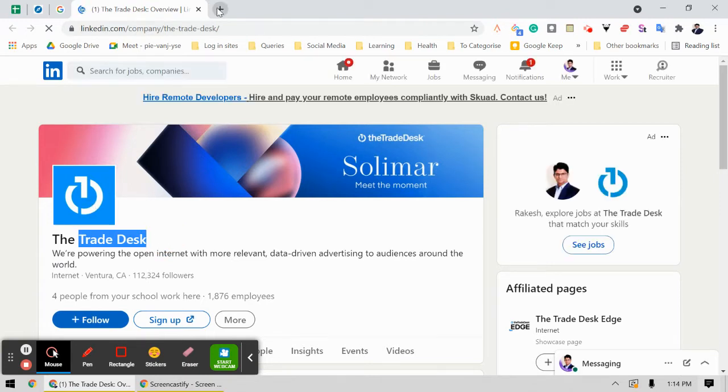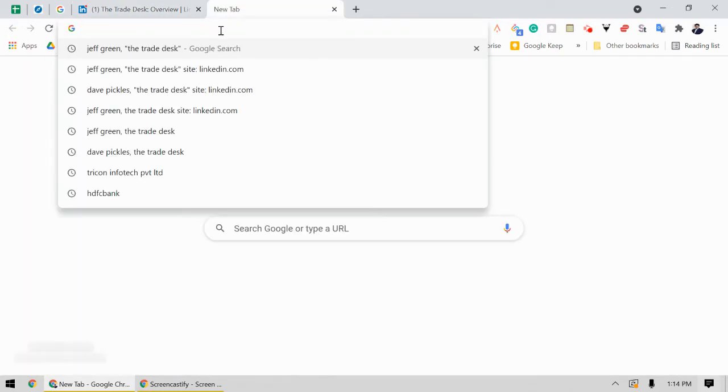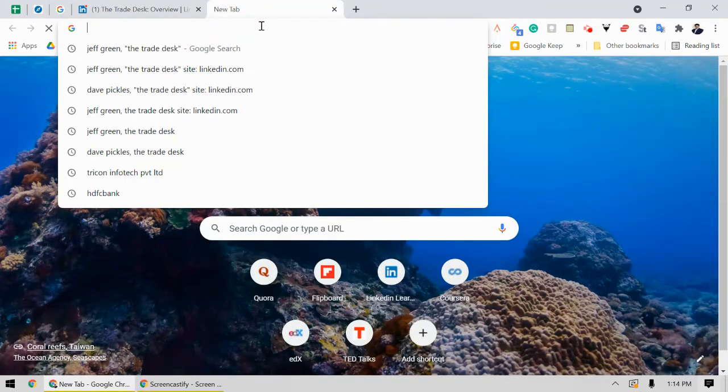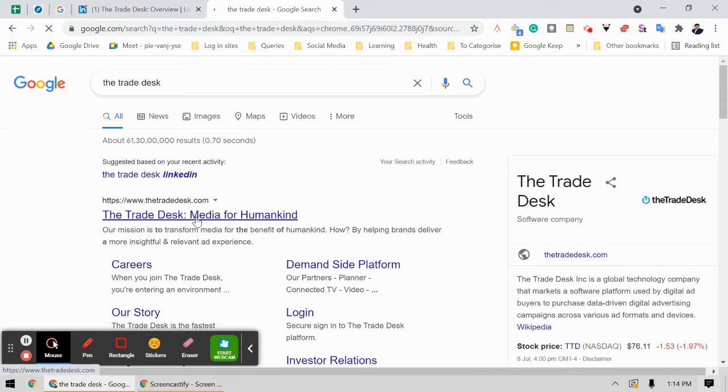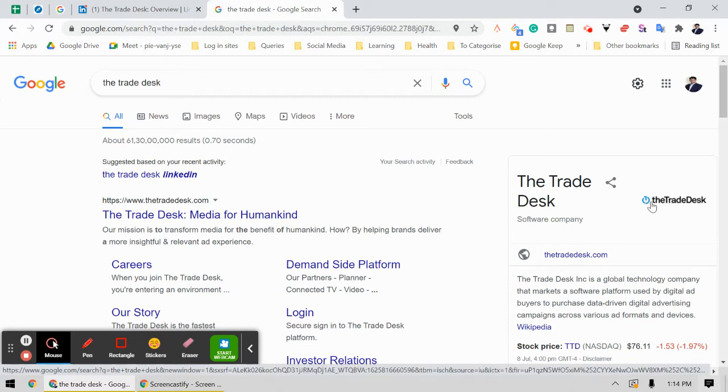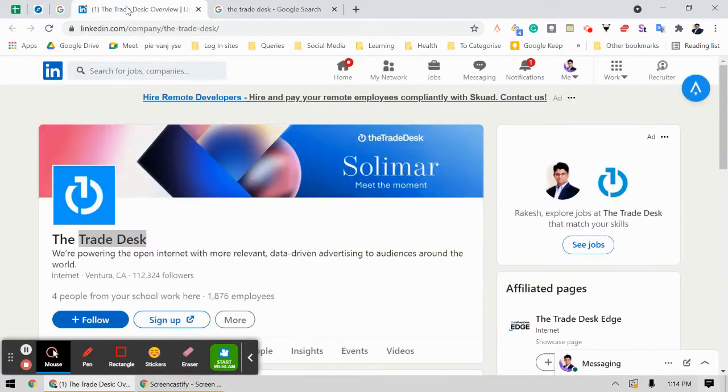This is the logo. Suppose you don't have it, you can also search on Google to look at the logo of the company. It's the Trade Desk. This is an additional step where you need to be doubly sure that it's the Trade Desk, right? So the logo is, see here, the logo is matching. Okay. So we are talking about the right company.